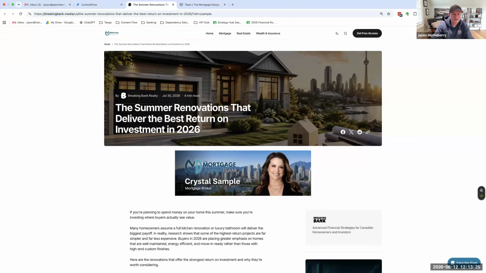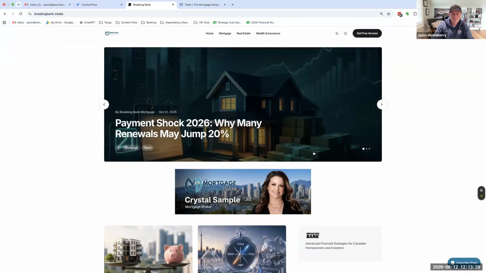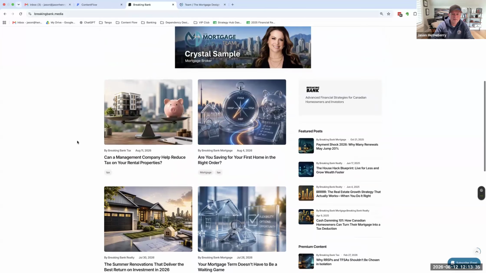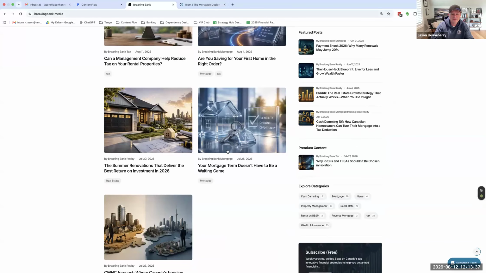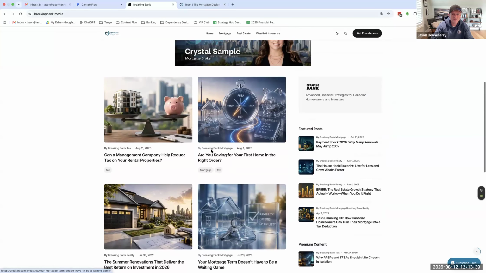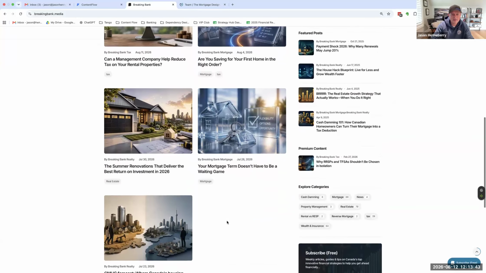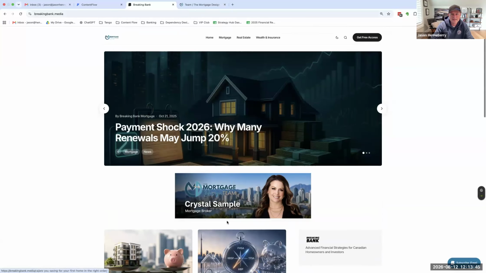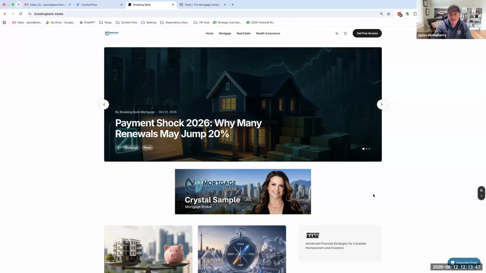What I'll show you though is this article is written by Breaking Bank Realty. So if I click on the home page, my marketing banner stays active, and I've got the whole list of all the articles that were published. Breaking Bank Mortgage, Breaking Bank Tax. So we've got articles on Breaking Bank that are published across, like I said, mortgage, real estate, wealth insurance, tax, investment, all that kind of stuff.